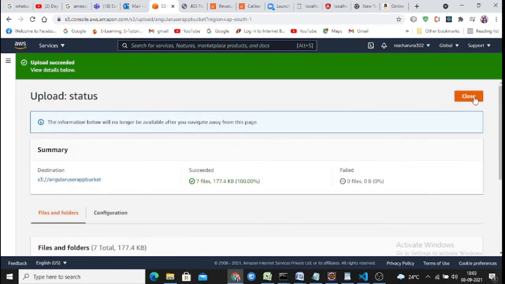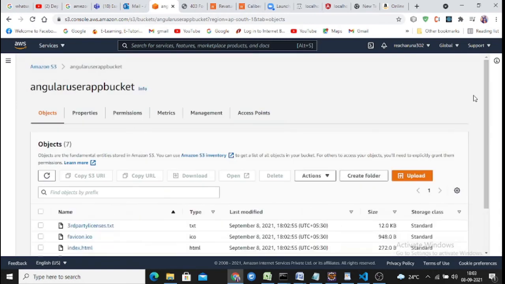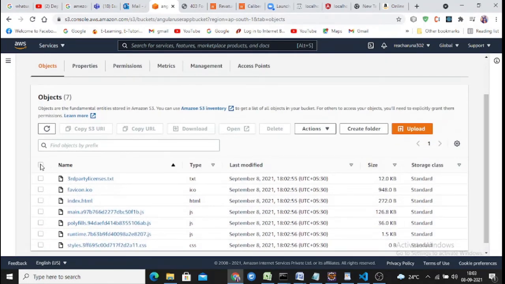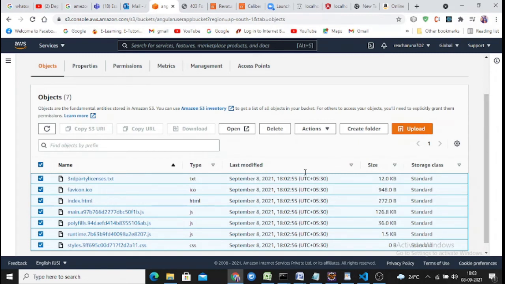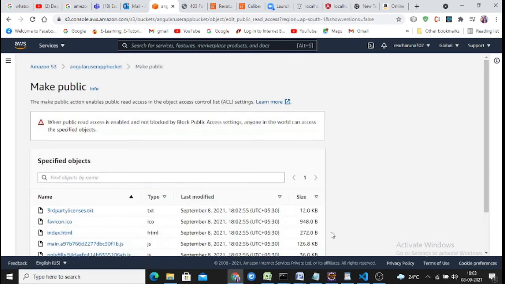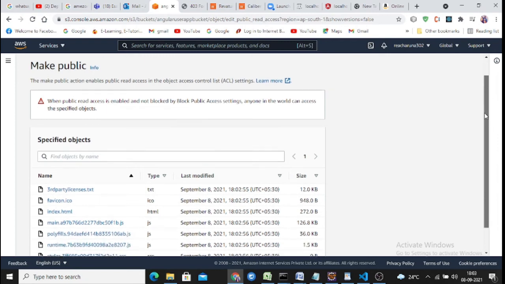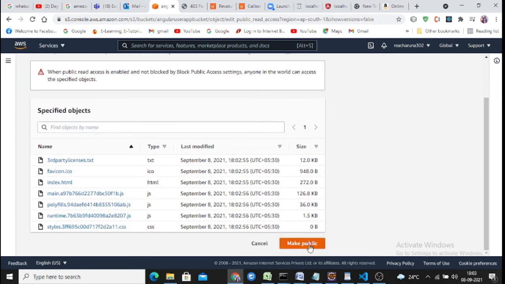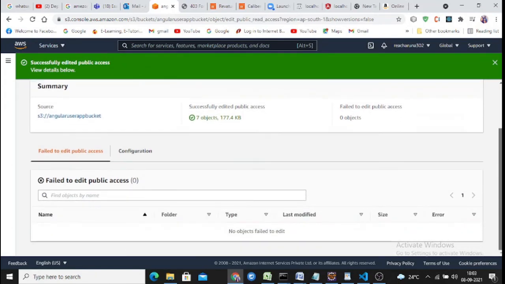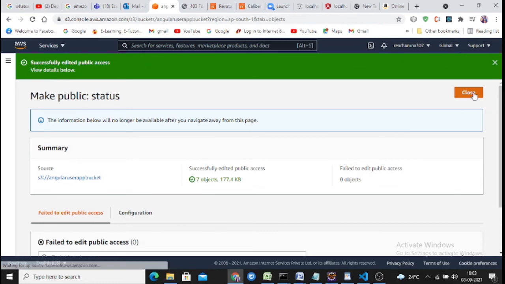Now close, and go to the properties. You just select all these files and then go to actions. Choose the action called make public. So whenever you say public, say make public. Now your objects have become public. Once it is done, you just close it.